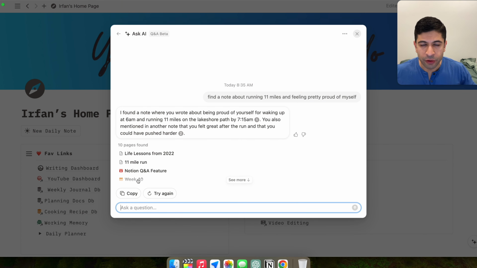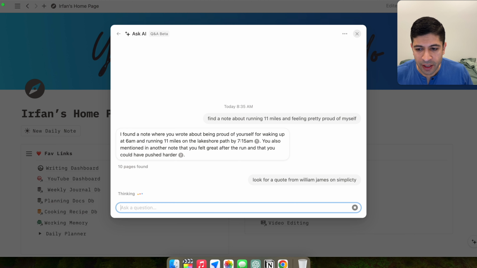Now let's look for something that we maybe clipped from the internet, and I have an idea of what I'm looking for. I'm looking for a quote from William James, his famous psychologist, on simplicity. So I don't know what the quote is, but I know it's from William James, so it's a name here, and I know it's something about simplicity. So let's see if we can find this note, or where it's from, or where I wrote it.